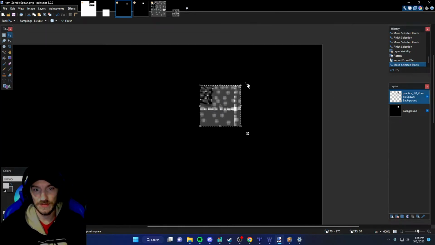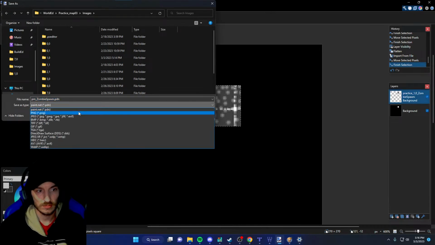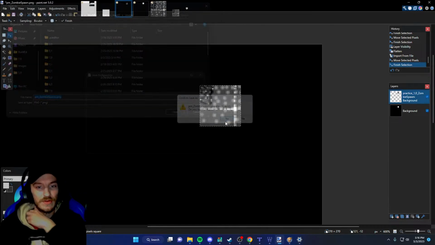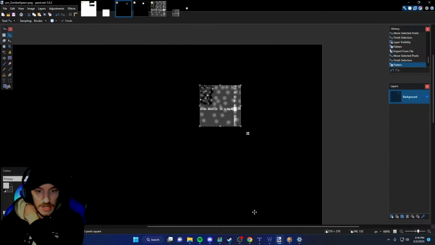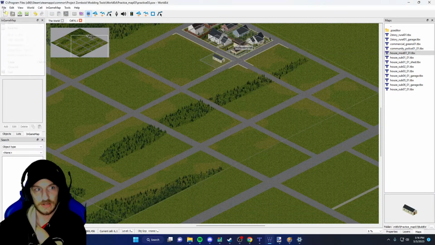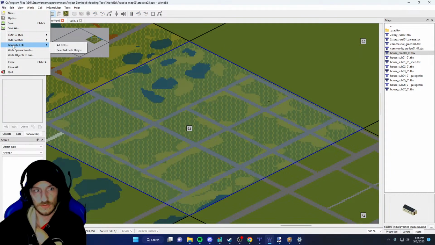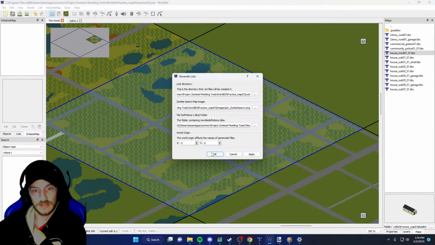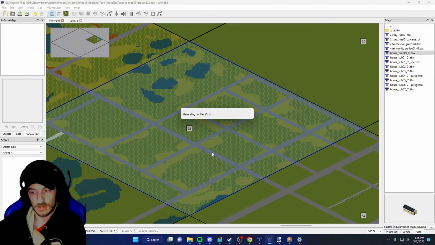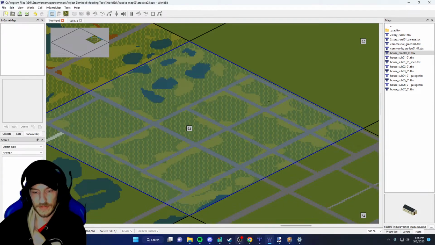There, and that should give us a little bit better of a zombie spawn map. We're going to go ahead and just do that. And then how we're going to test this out is we just need to go into our World Edit here, and then we need to go back to the world, and then go to generate lots, all cells, and that's going to use the new zombie map we just made to determine zombies and whatnot around our base.